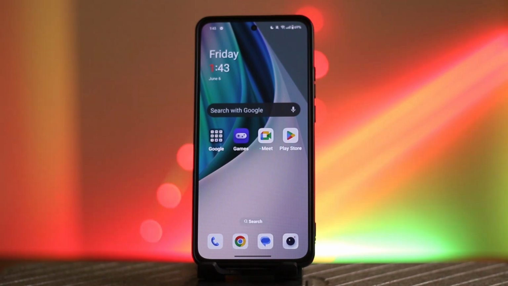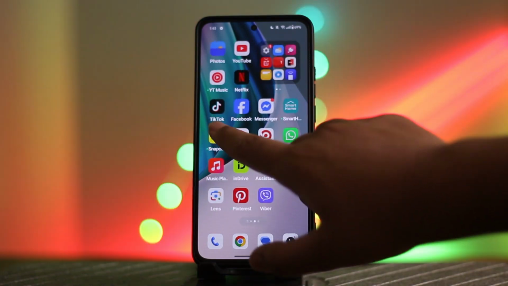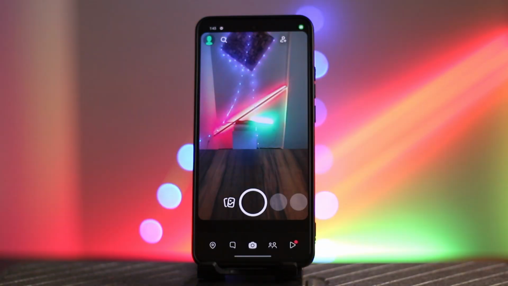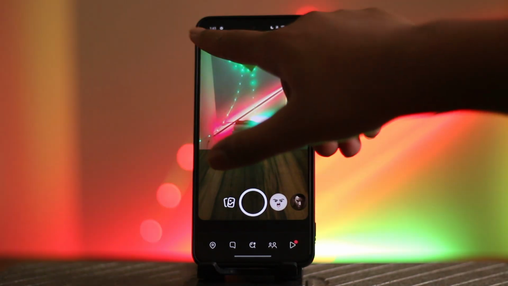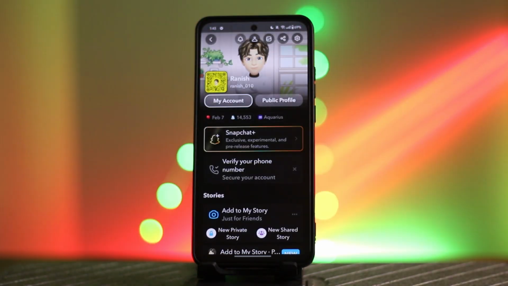So, if you want to turn off active status on your Snapchat, what you're simply going to do is first open Snapchat on your device. Now, in the top left corner of your screen, you can see your Bitmoji. Click on it, and then in the top right corner, you'll see the setting icon.